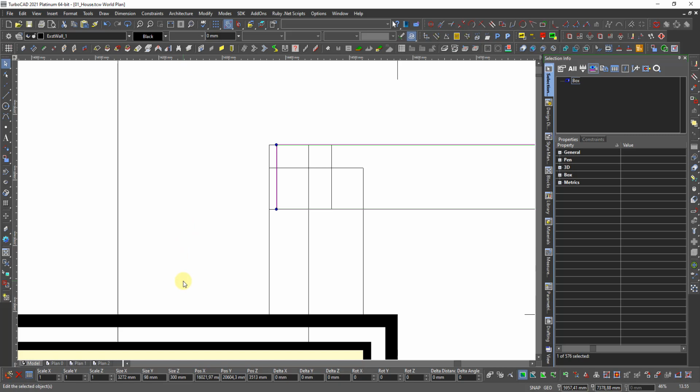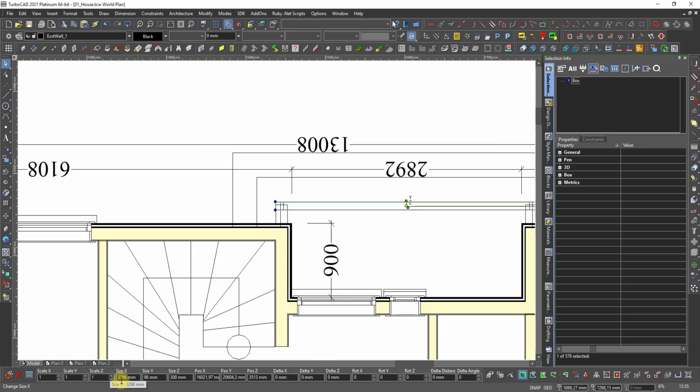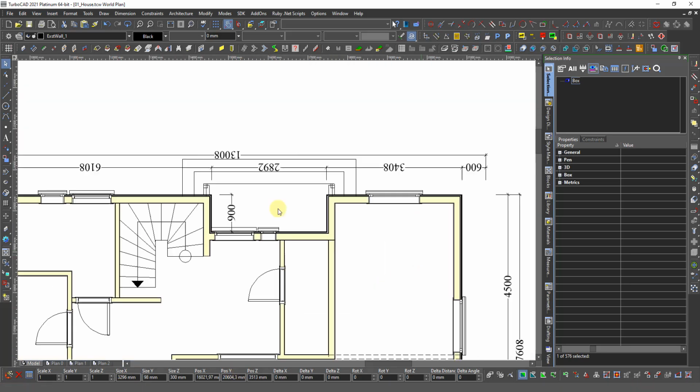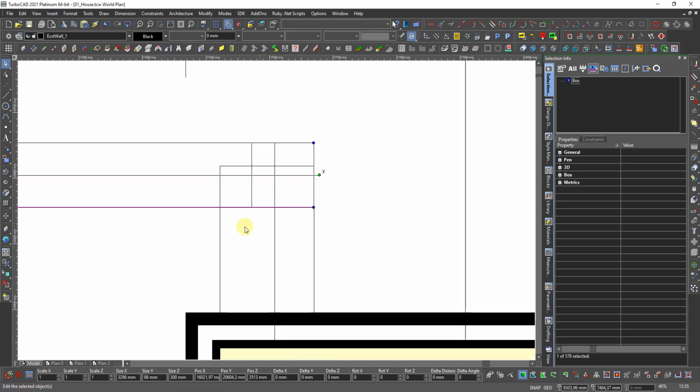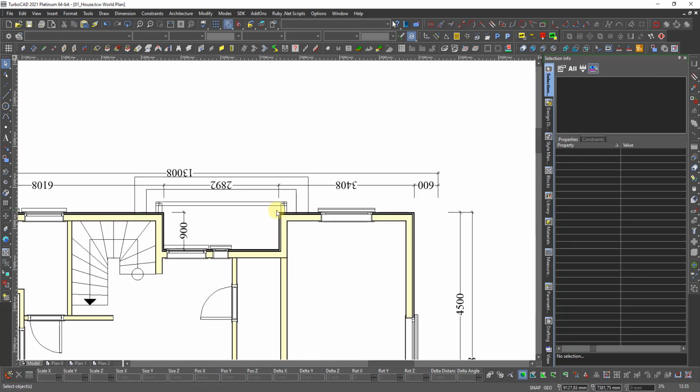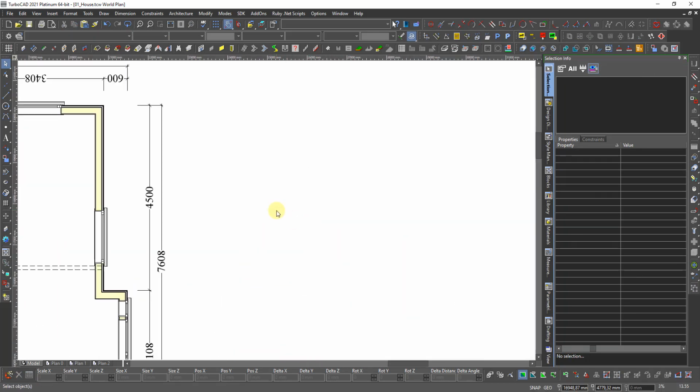Then I need to add 24 more. That's 9, 6. 9, 6. There's flush. There it is flush. Then I can go outside here and I can make the wall style. I was testing it, but I did think I did it in a different way.